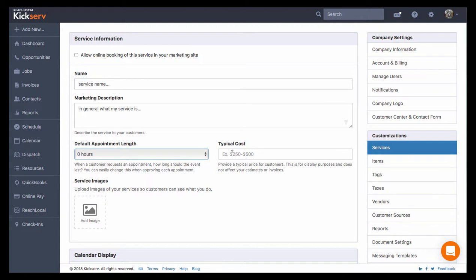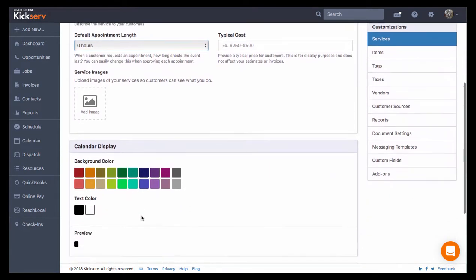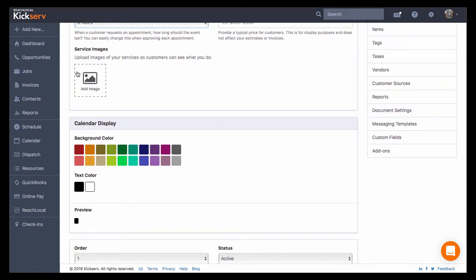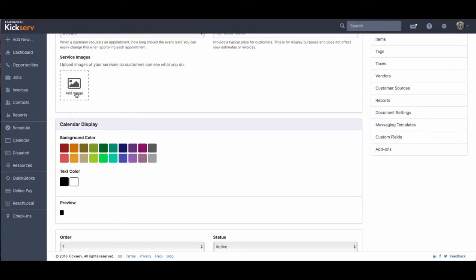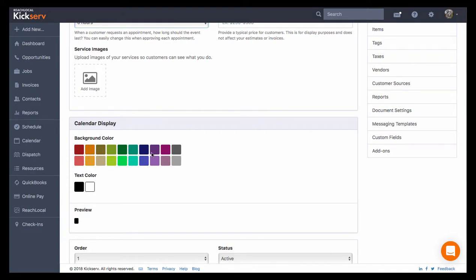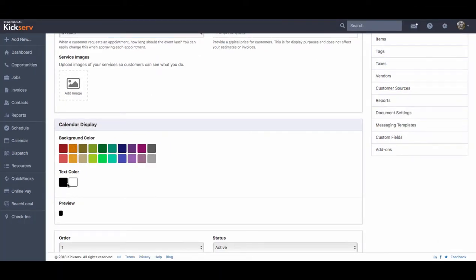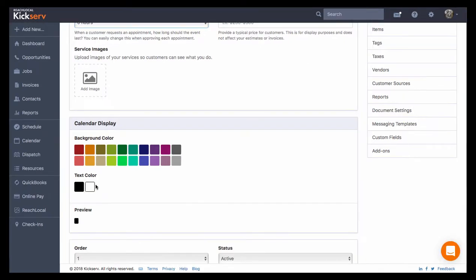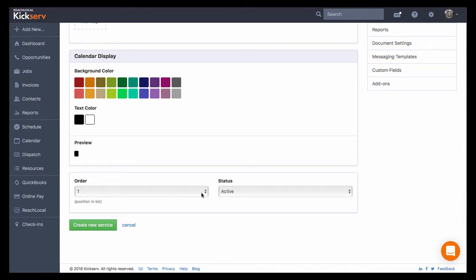Add and upload an image of this general service to make this web page look and feel more professional. Click on the generic image icon and upload your picture. Next, the calendar display for this particular service can be chosen. Plus, you can decide if you want to change the text color from black or white. And depending on the length of your services list, you can put each subsequent service in a certain order, from one, like top first place, or somewhere later down in the list.